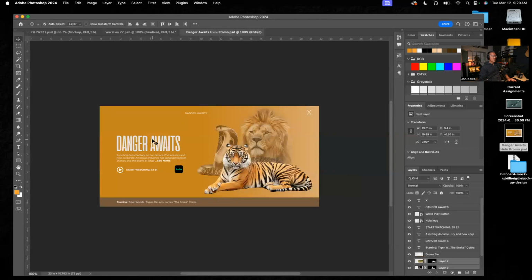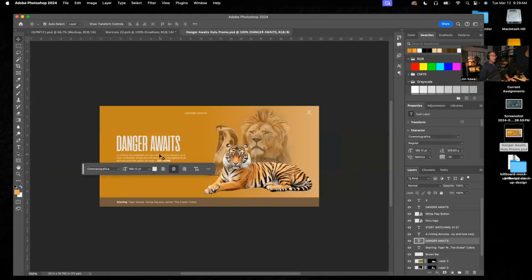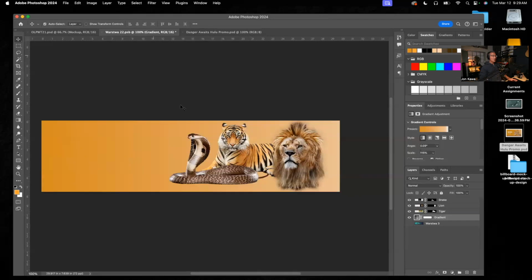So I'm going to click on Danger Awaits. I'm going to hold the Shift key down and I'm going to click on the other text too. This text, this description text. I'm going to copy this, Command C, and then I'm going to come over to our billboard.